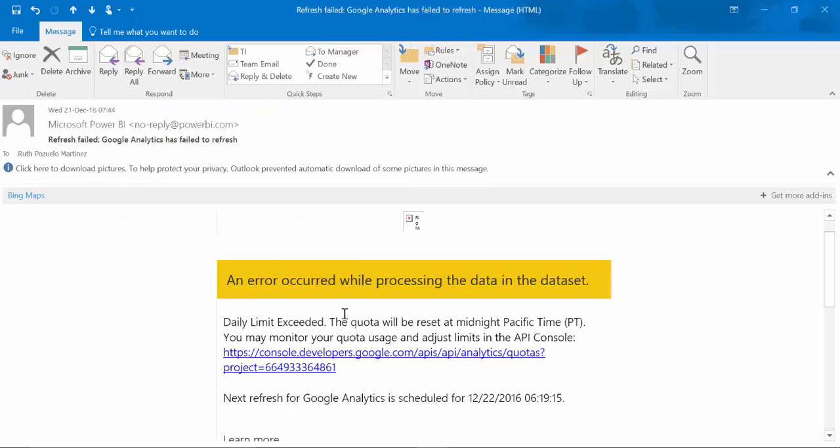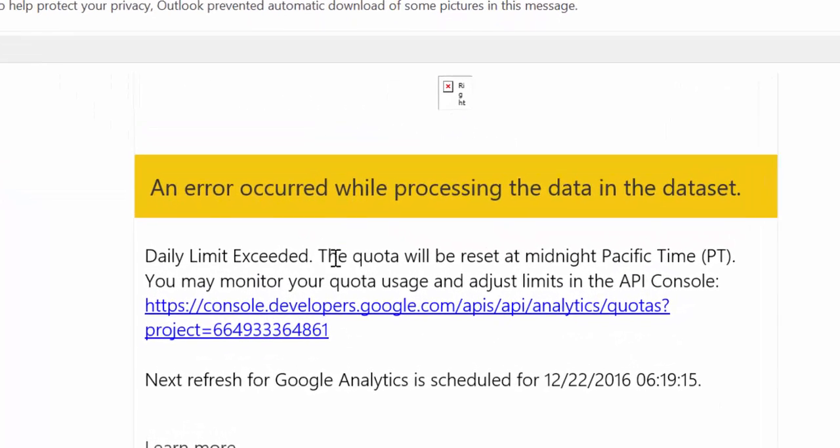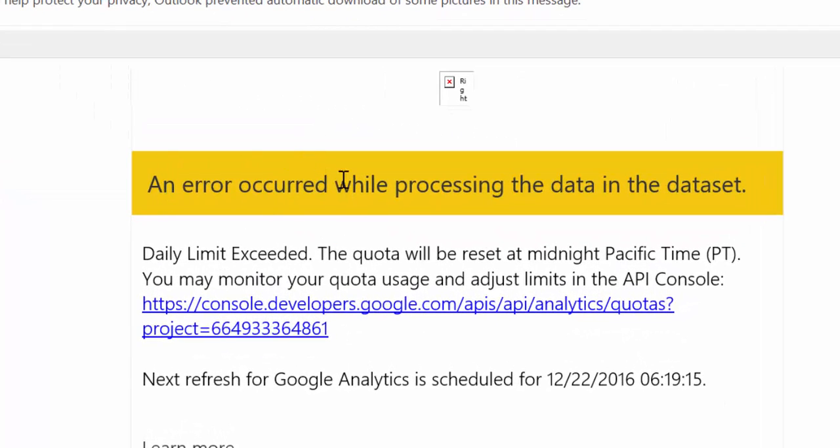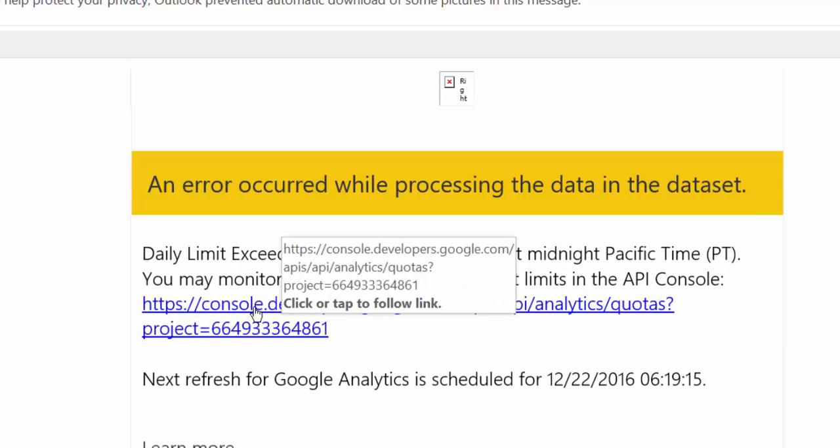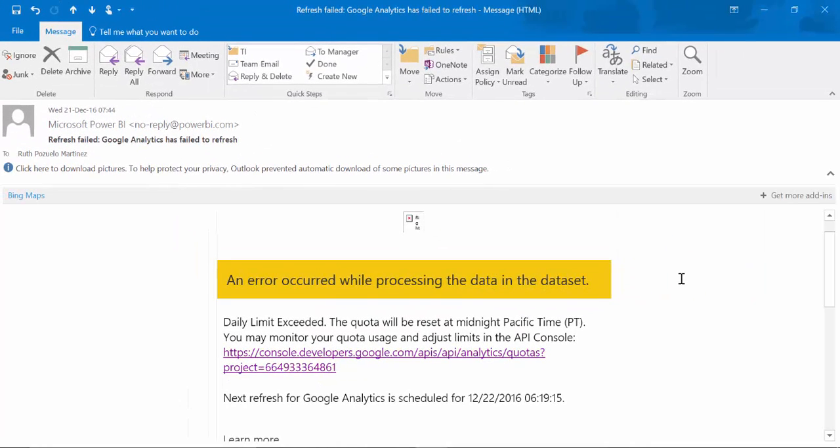So this is an email that I receive fairly often. It says an error occurred while processing the data in the dataset, and daily limit exceeded, and the quota will be reset, blah, blah. And then you get a link to manage your project. First of all, what is that daily limit? Let's go to the Google Analytics documentation and understand what it is.